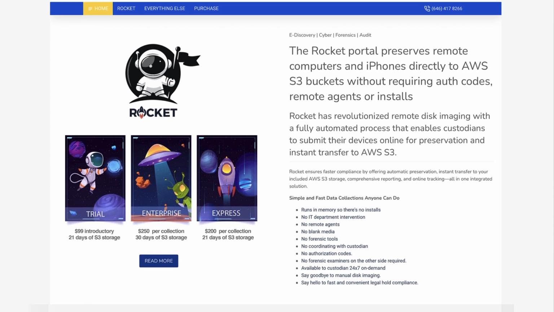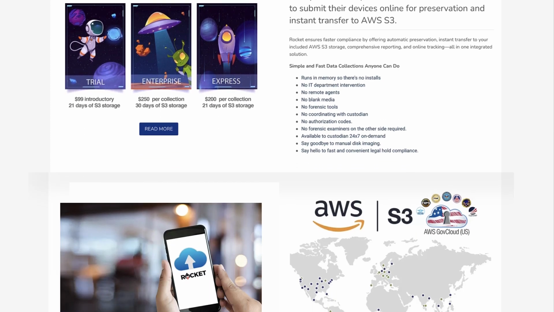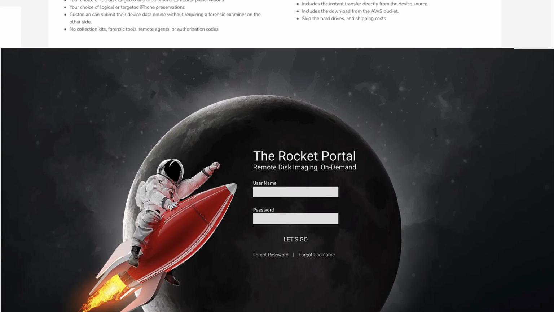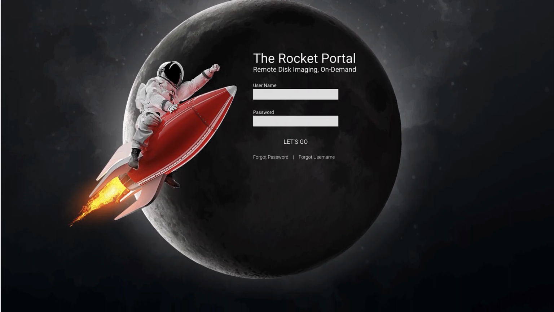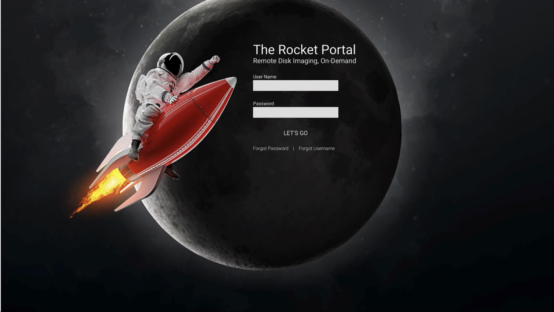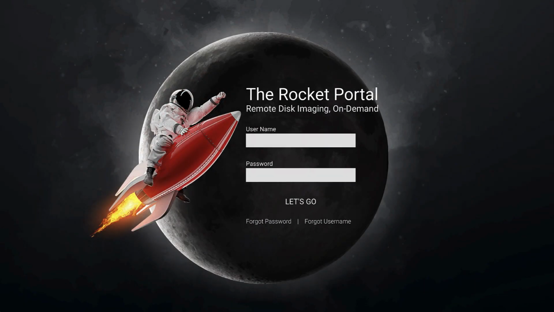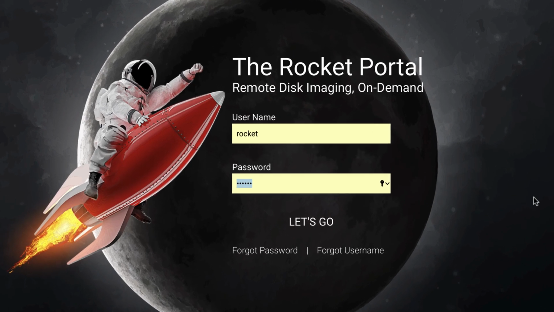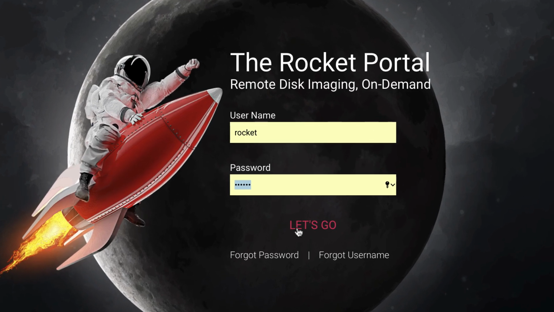Introducing Rocket, the native AWS S3 SaaS self-service portal that preserves remote computers and iPhones directly to AWS S3 and FedRAMP storage. Let's log in and have Rocket deploy a forensic data collection to a remote iPhone and have the preserved image transfer to a pre-selected S3 bucket.